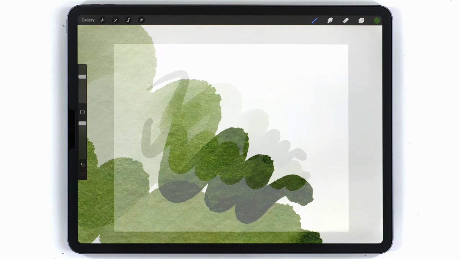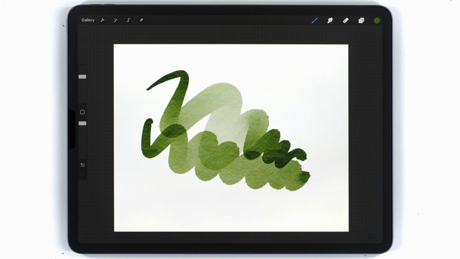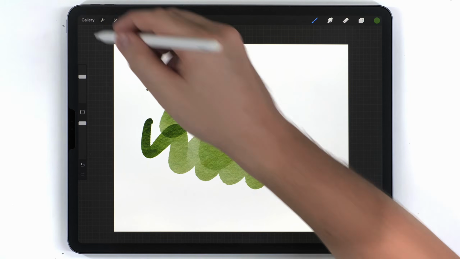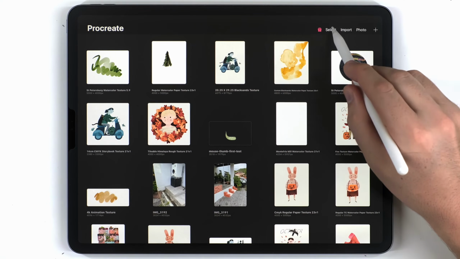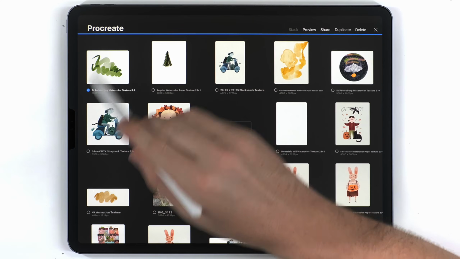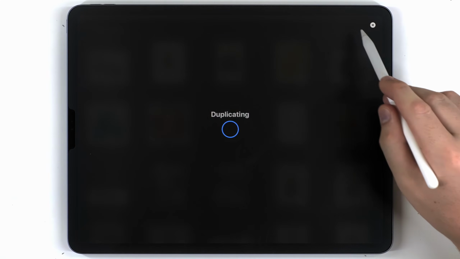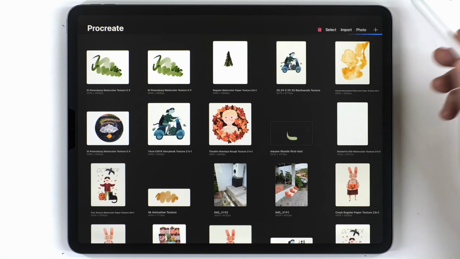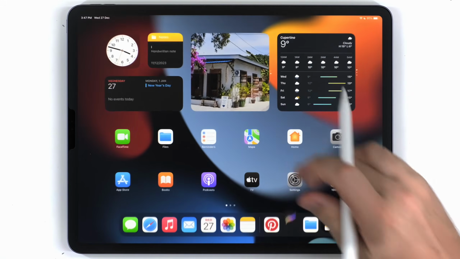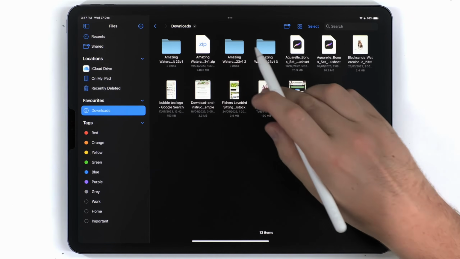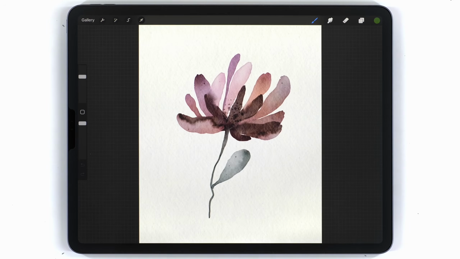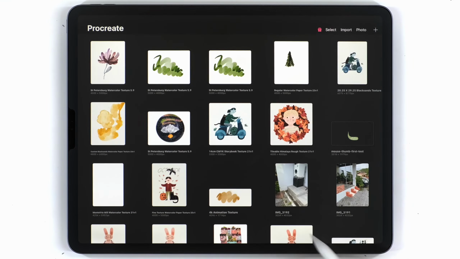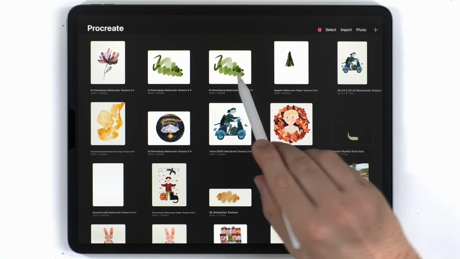The next thing I want to explain is how to make more copies of the watercolor paper texture. So it's pretty easy. There are 2 ways. First, you can go to the gallery page, select the paper texture file, and then duplicate it. The other way to do that is to go back to your file browser and just re-import the paper texture file again, and it will just create a new instance. And you can see I've got 3 copies here.